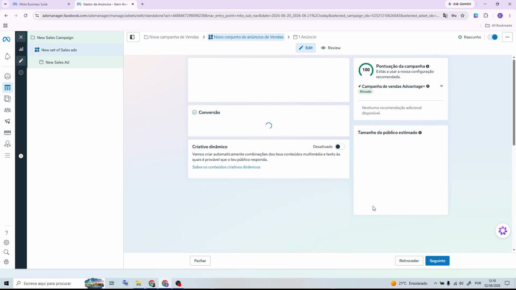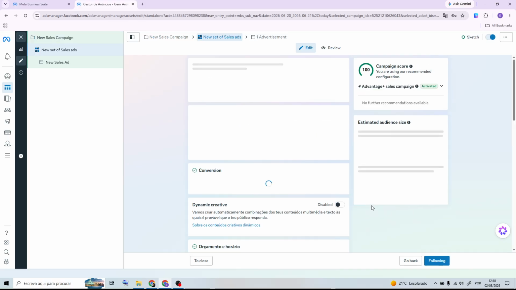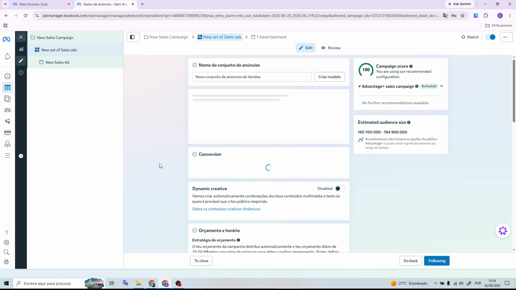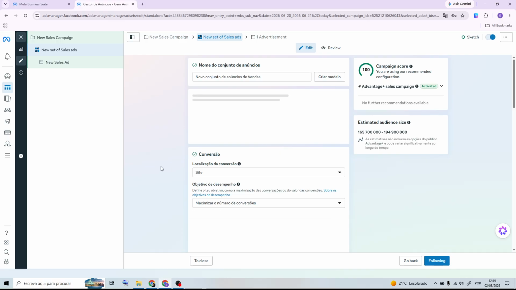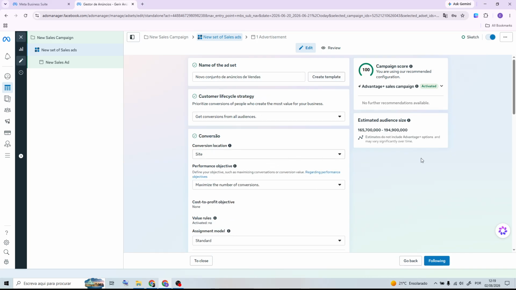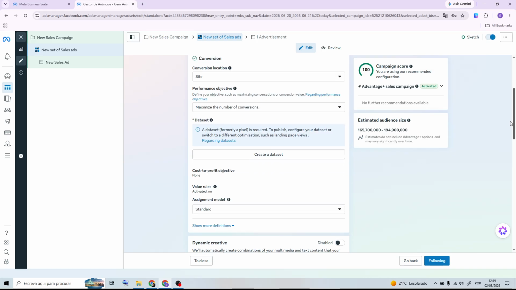Now, continue to the ad level and upload your images or videos, write your ad copy, add your headline, and choose your call to action button. Review all of your campaign settings before continuing. Finally, click Publish to submit your campaign.